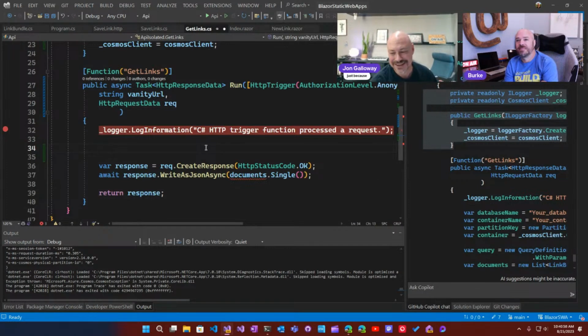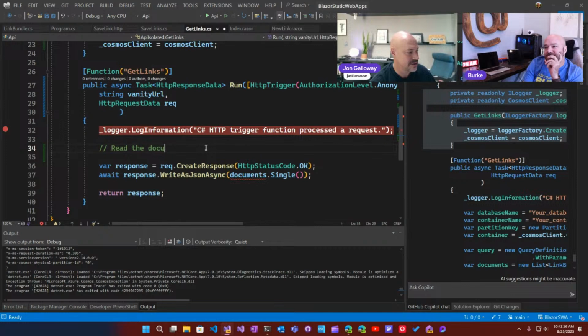Because I kept trying all this stuff and I'm like, okay, Copilot, read it from the thing. And it's like, yeah, here's the code. And it was not the code. Yeah, it can lead you astray. All right.